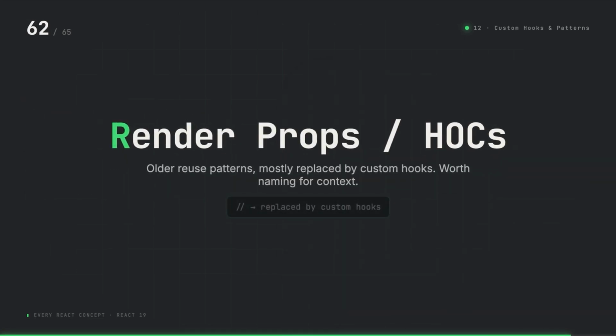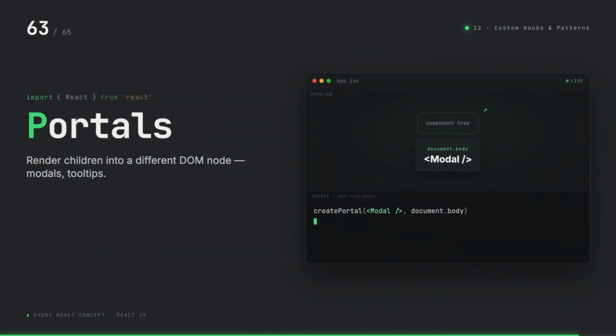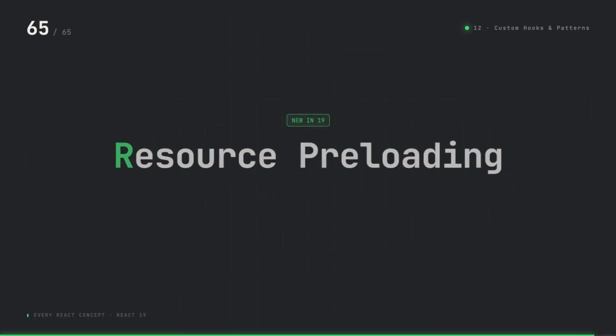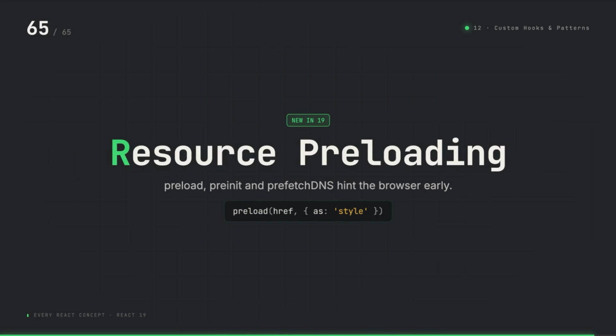Render props and higher order components are the old reuse patterns, mostly replaced by custom hooks today. But it's worth knowing how they actually work. createPortal renders children into a different DOM node, perfect for modals and tooltips that need to escape their parents' overflow. In React 19, you can drop a title or meta anywhere in the tree, and React hoists it up into the head. And preload, preinit, prefetchDNS from React DOM let you hint the browser to start fetching earlier.